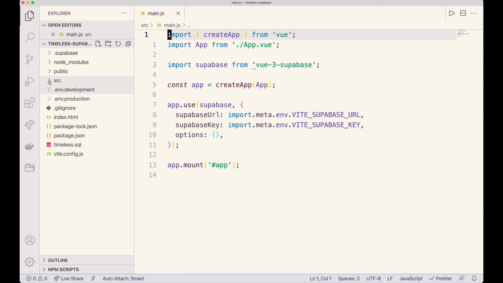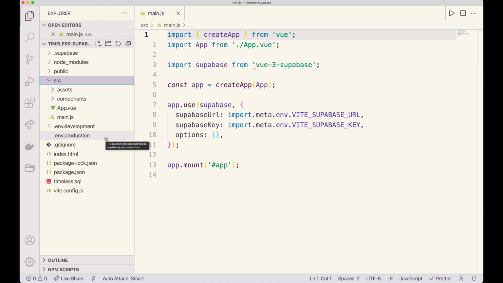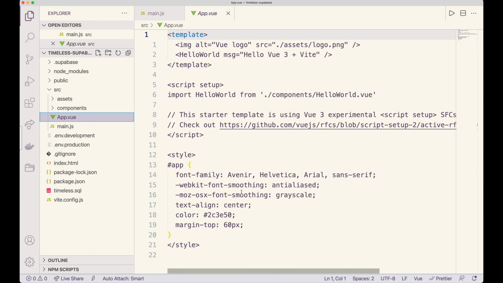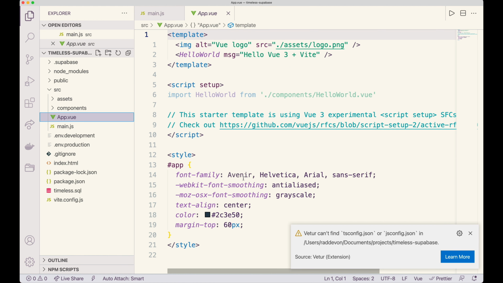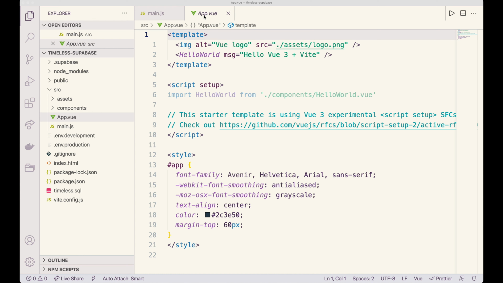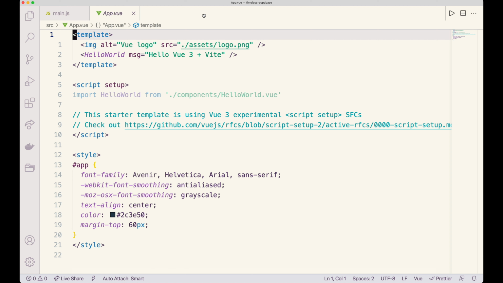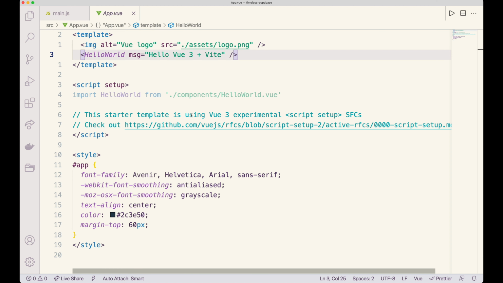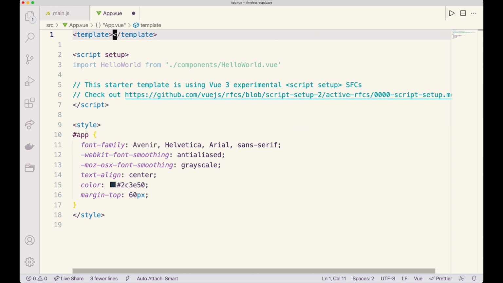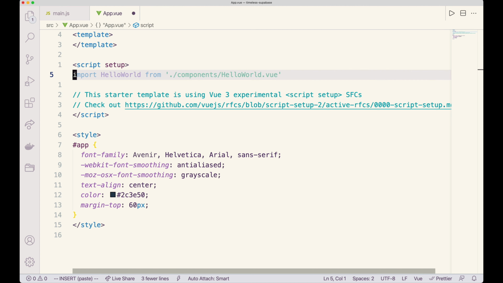I'm going to expand this source directory and open up my top-level app component. Now let's just close down this sidebar with Command B. I believe it's Control B on Windows. I don't need any of this code anymore. This is all for the boilerplate. So I'm just going to empty out this template.